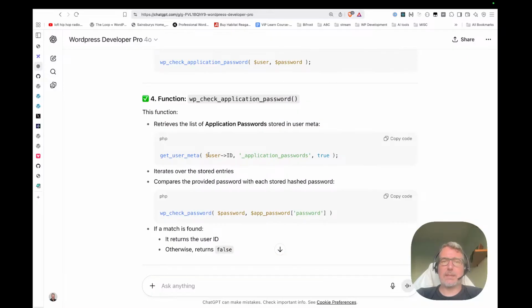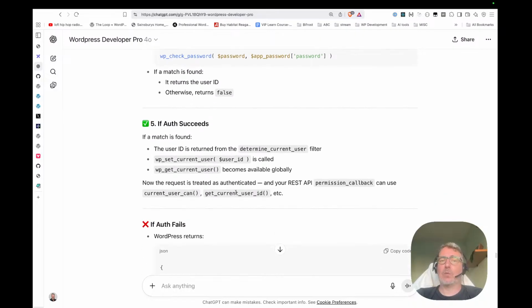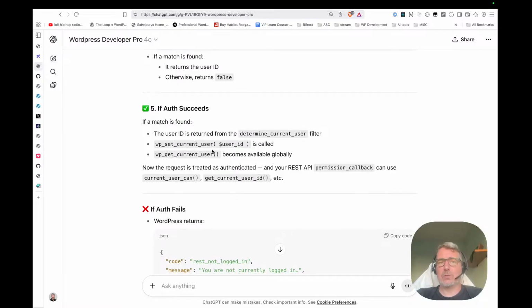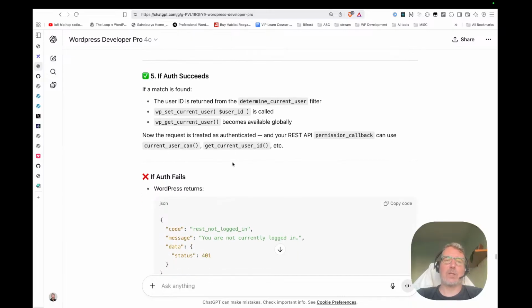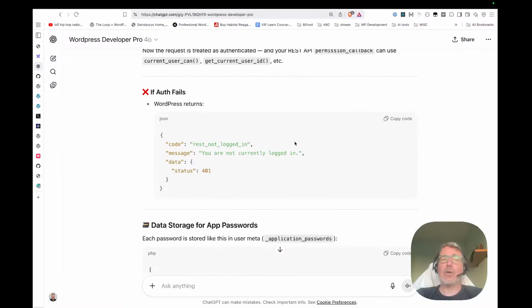So we get user meta, we do application passwords, and then we check the password. If everything works, then we set the current user, so the current user becomes available globally. So now the request is treated as authenticated, and the REST API permission callback can use current user can and get current user ID, etc. If auth fails, REST not logged in.